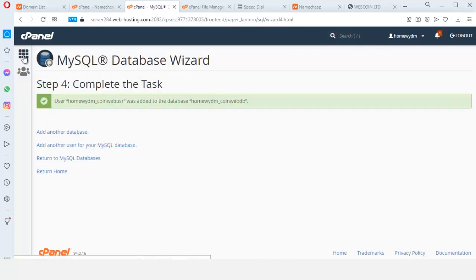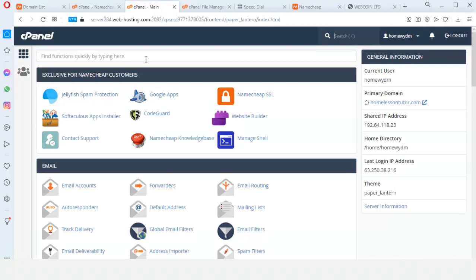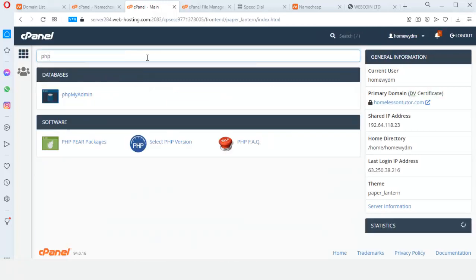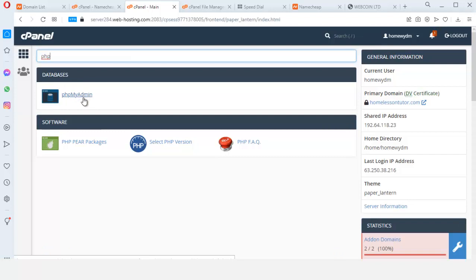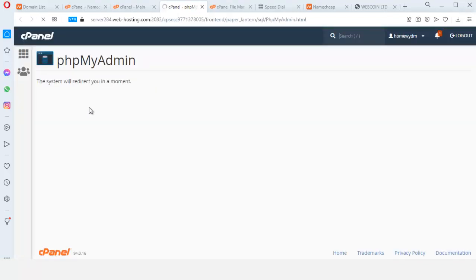Awesome, awesome. So let's go back to our home page, then go to phpMyAdmin. phpMyAdmin will allow you to upload the database information. So let's open phpMyAdmin.